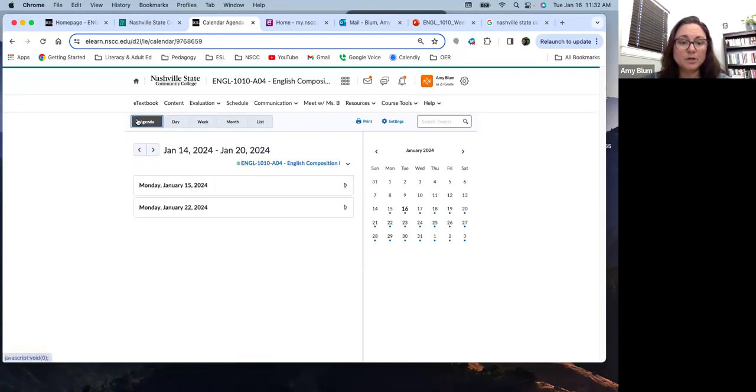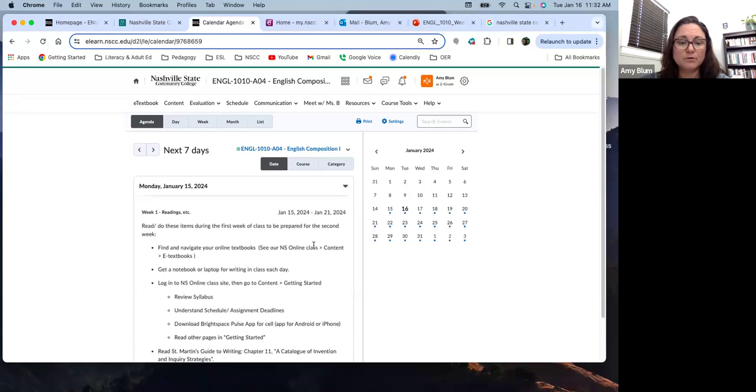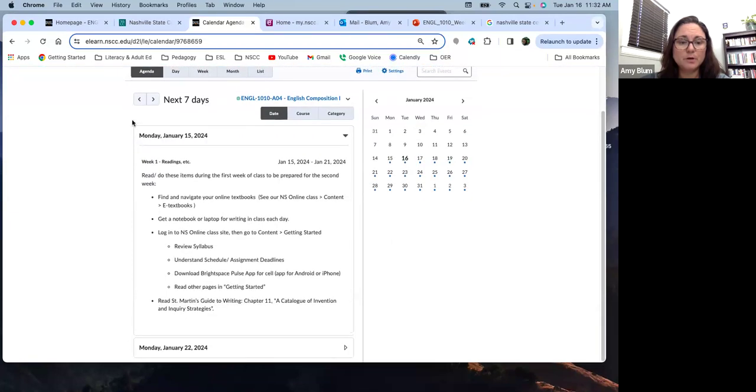You can also look by agenda. That's like what's coming up. These little arrows will unfold what's underneath. So it tells you what's coming up for Monday. So this week, you'll see, we have readings for our textbook. I'll show you how to get to the textbook here in a little bit, but you have a date range. So you should be working on this reading assignment and these items during this date range.